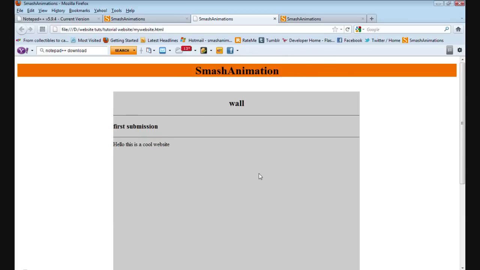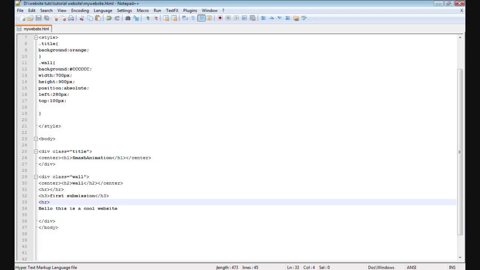First submission, hello, this is a cool website, blah, blah, blah. Okay, what now if you want an image? Well, if you want an image on it, then the way you can do that is by using the image tags. And the image tag is like all other tags. You would open the tag and you would also close the tag. Now, you can actually do that with certain tags like this. You would do it if you wanted an image underneath it.